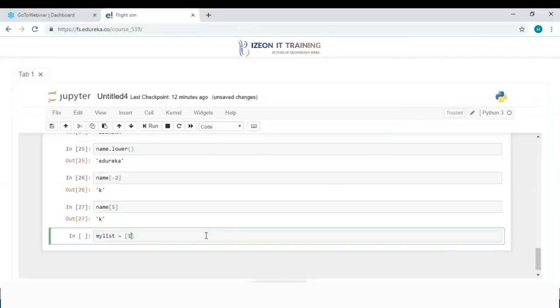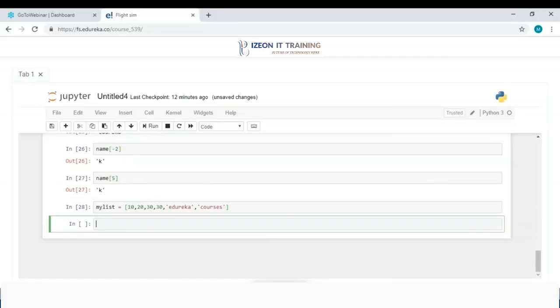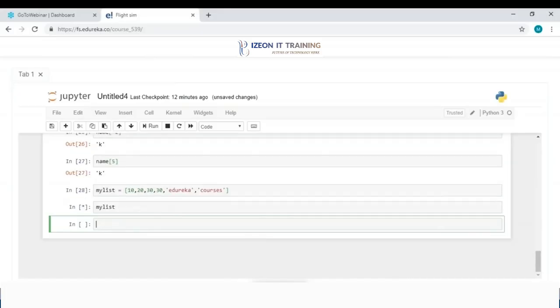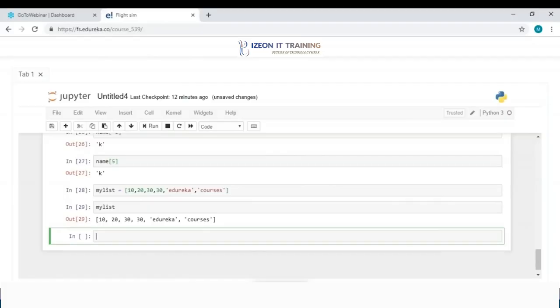Give it some integer values first, some duplicate values as well. Let's just see what happens, and a string value as well. As you can see, we have successfully declared a list. Now when I print the list, let's see what all values I will get. So I am getting all the values that I have declared here.